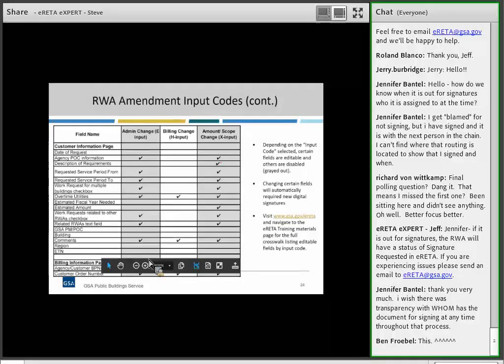Slide 24, so this is a checkbox. The different amendment types allow you to change different fields. So if you started an e-input code amendment, for example, and wanted to change the dollar amount, well, the dollar amount is not something that can be changed on an e-input code, so you won't see the checkbox here. And you might be wondering, where is this? Again, go to gsa.gov/eRETA and navigate to the eRETA Training Materials tab.